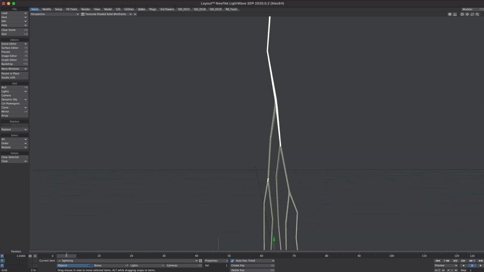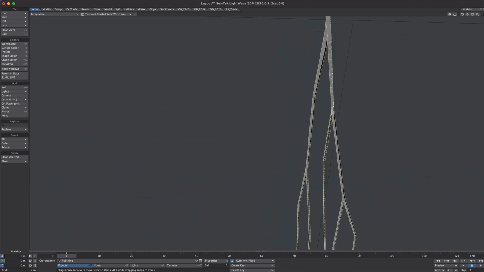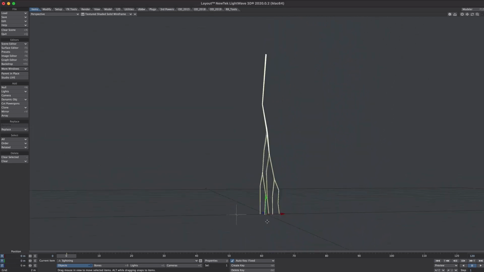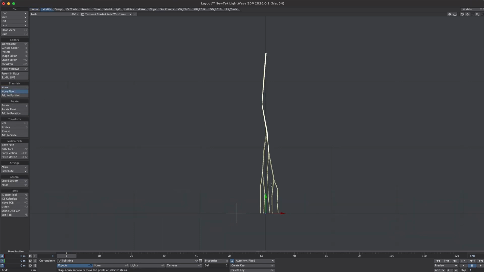I've loaded up my fork of lightning model, which is really nothing special. It's just a single mesh. The first thing I'm going to do is change the pivot point because it's down here and I want it up here. So I'm going to go over to modify, move pivot, and I'm just going to pick it up and drag it to the top.